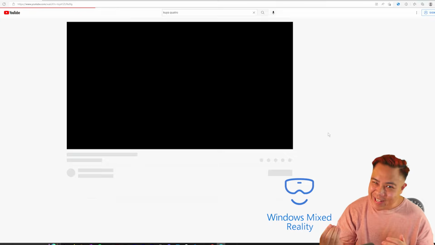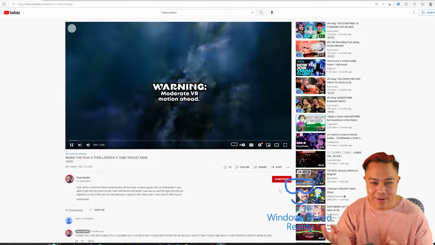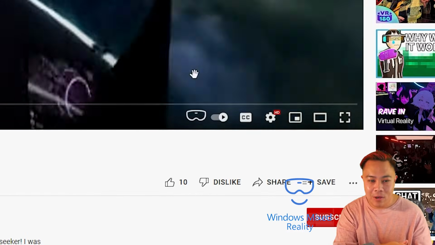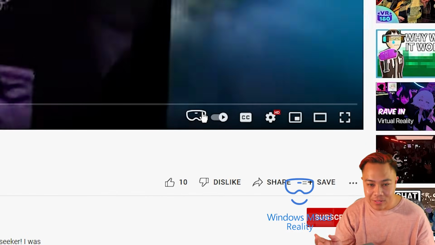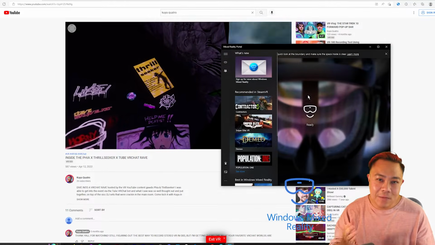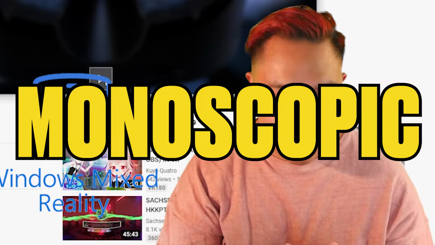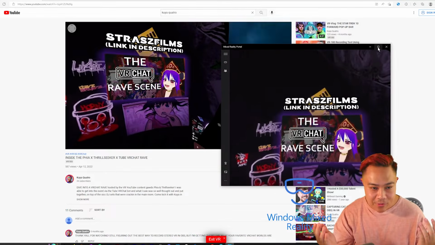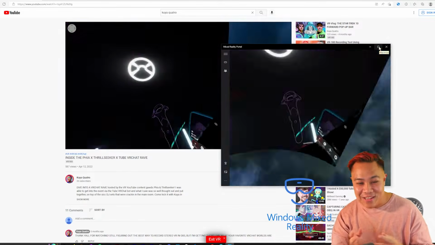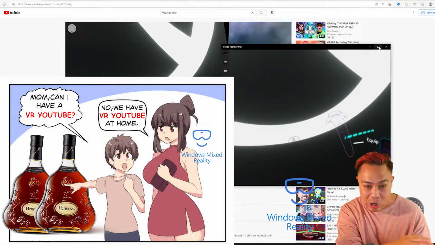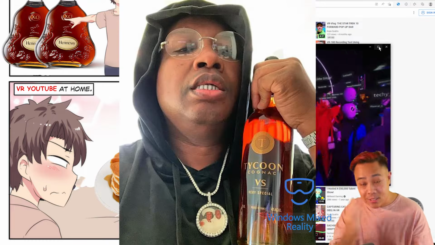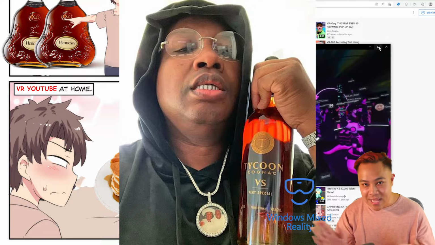YouTube kinda works for Windows Mixed Reality in that you technically can watch an immersive video through the Microsoft Edge browser with the 360 viewer browser extension, but the extension forces all VR video to be monoscopic, meaning you lose all stereoscopic 3D depth and everything looks way too big, no depth. Like, don't tell me we have VR Hennessy at home and then hit me with the monoscopic Tycoon Cognac. I'm sorry, Uncle 40, but your yak does not smack.